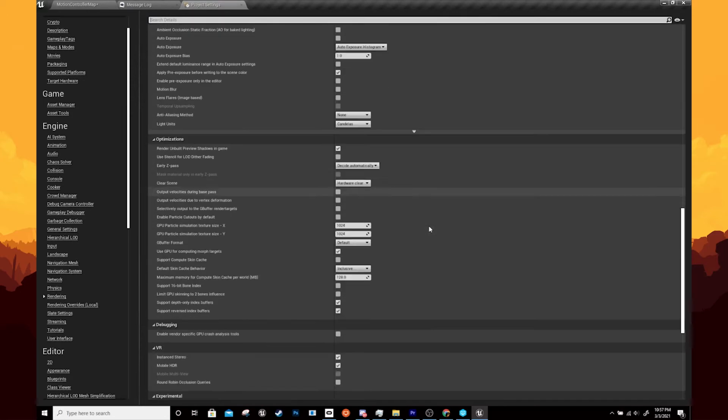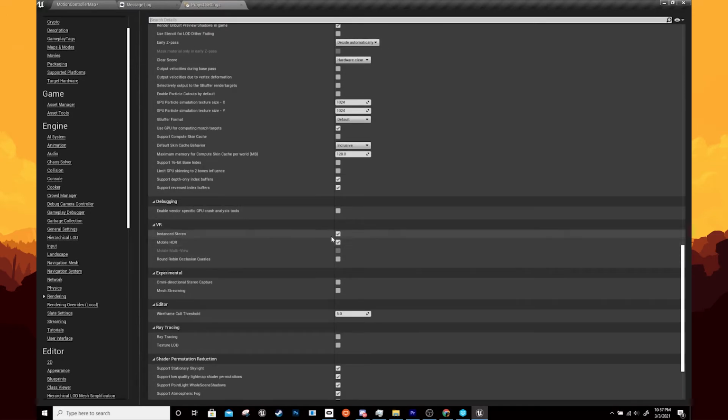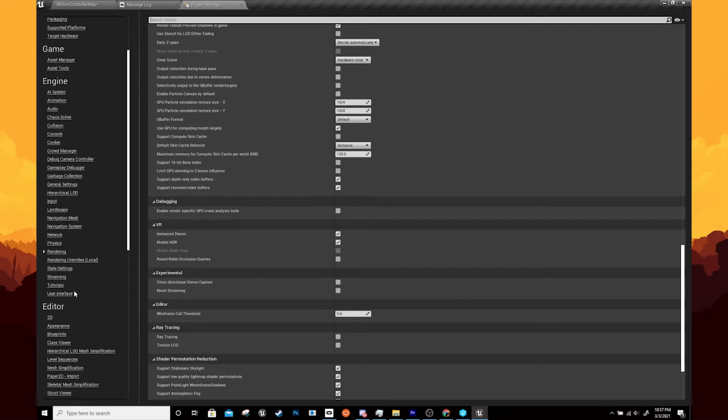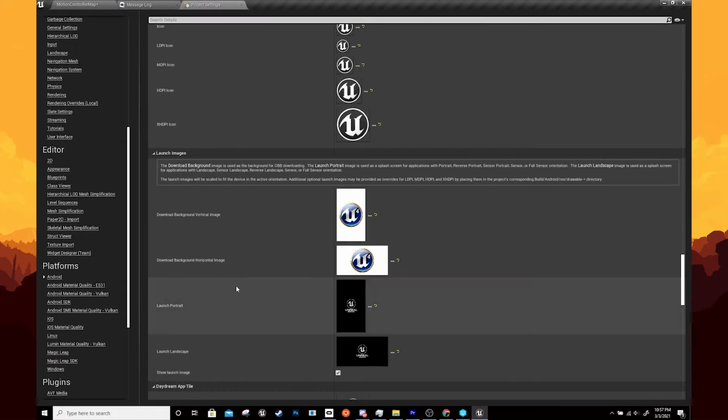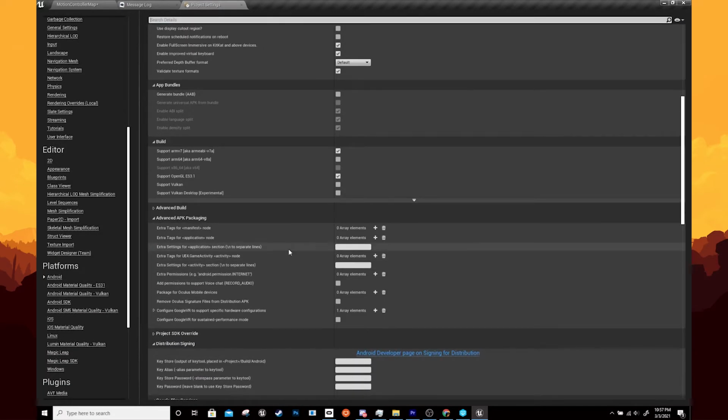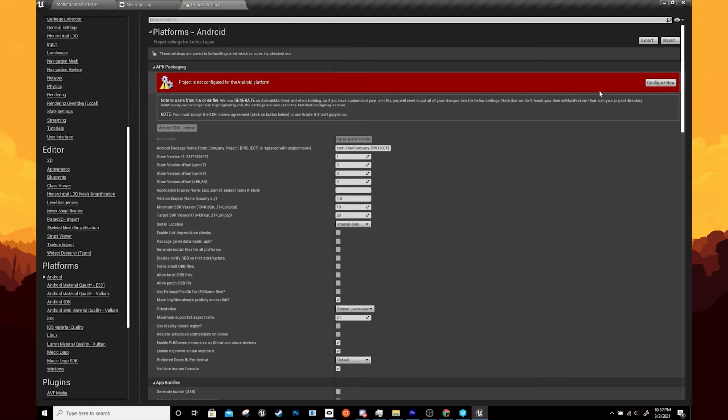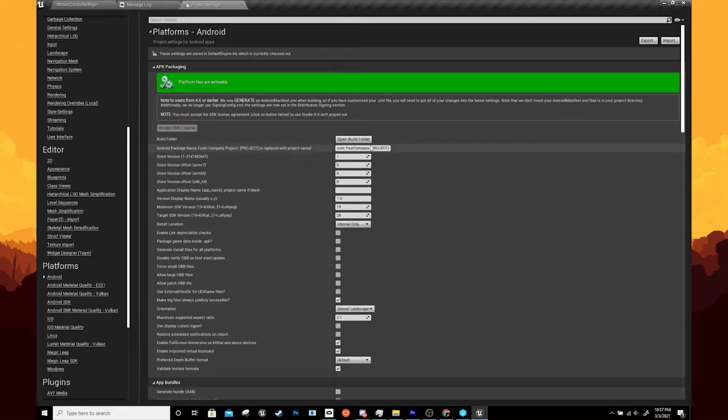Then scroll down farther to the VR section and confirm that the Mobile HDR is checked. Then scroll down to Platforms and select Android. Scroll up to the very top of the Android tab and you should see a red bar. Look to the right-hand side for the Configure Now button. Click it and the bar will turn green.